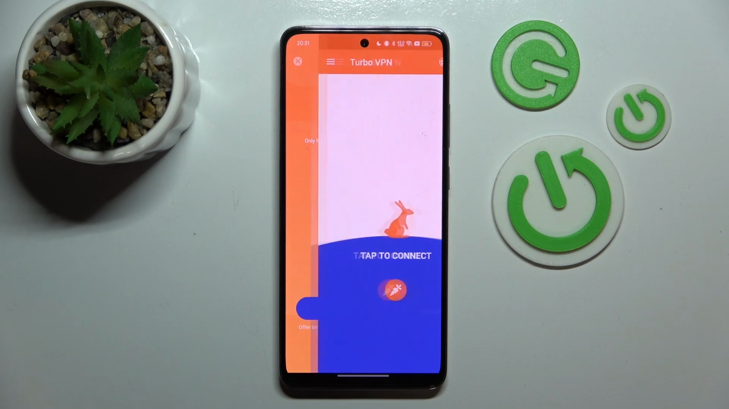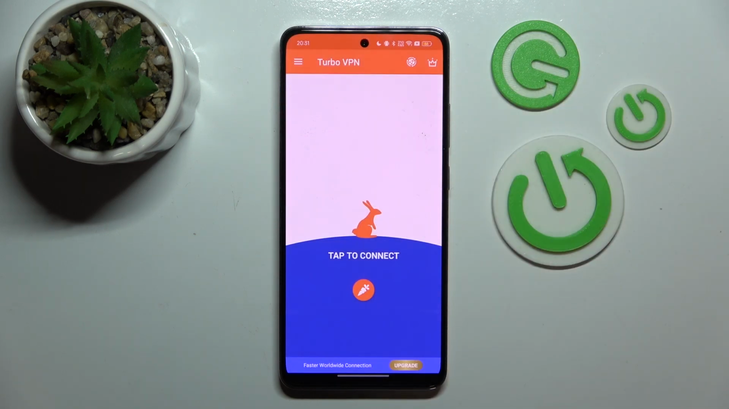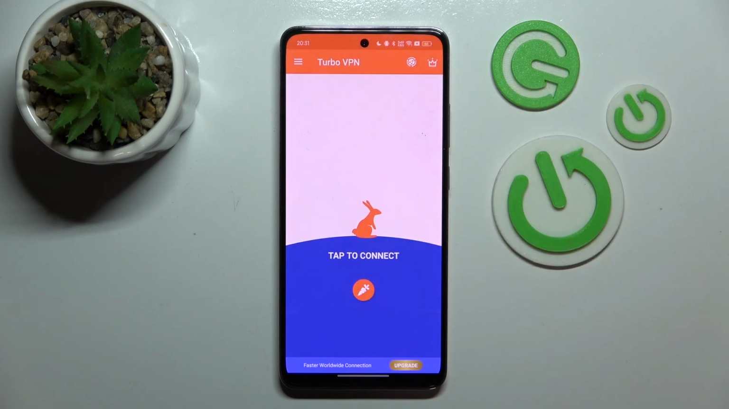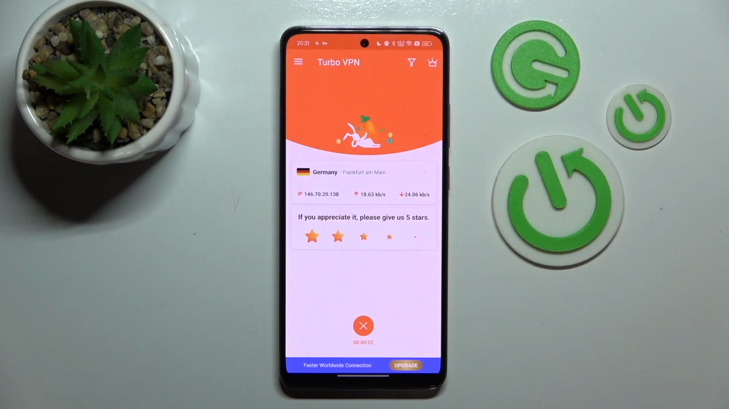Now you can close this ad and then click allow and click consent. Now you can click on this button to start your VPN and then click allow. Now you can close this ad, and as you can see, now I'm connected to VPN in Germany. So that's it for this video.